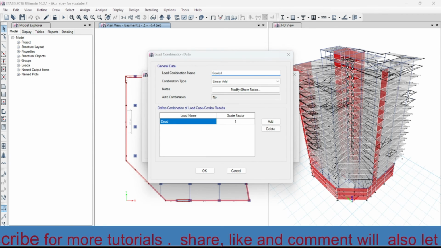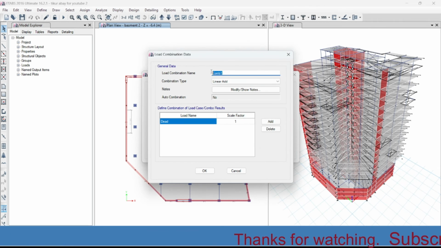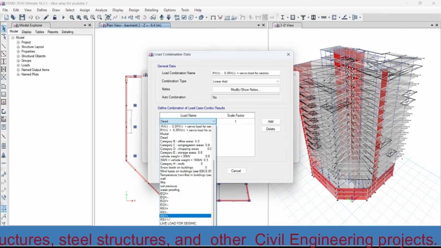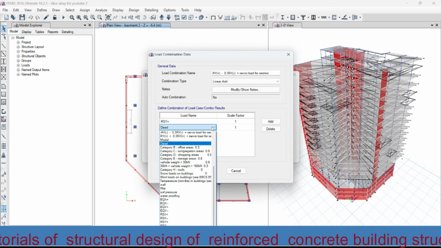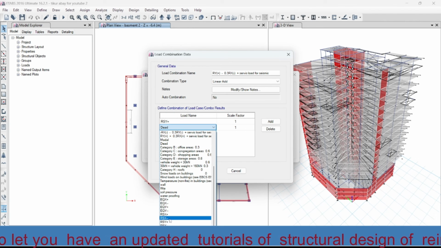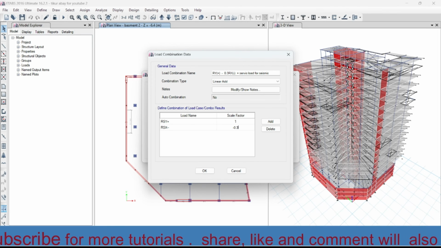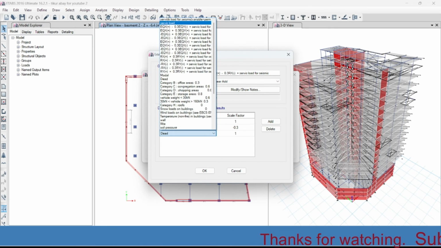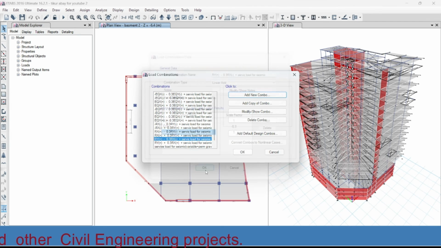So add new combination. So just come to here, copy and paste it. So here response spectrum Y positive. That is 1. Add response spectrum x negative, but this one is minus 0.3. Add. So that is the service load. So positive and negative. So click OK.